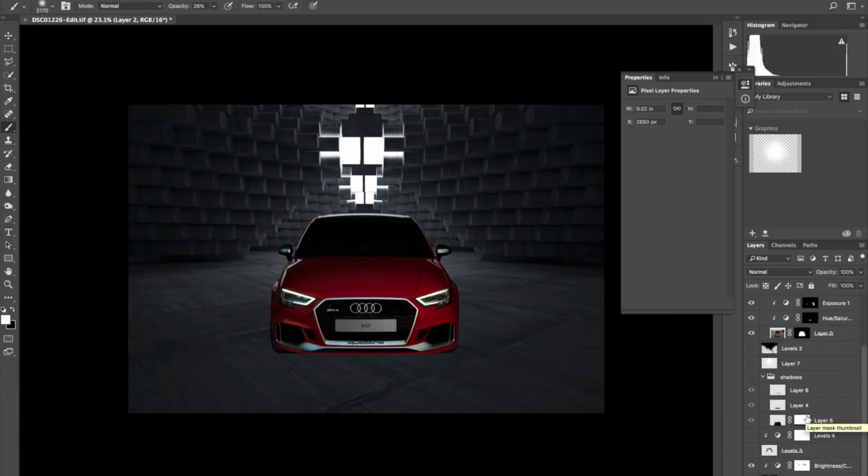Anyway, moving forward, let's go back to where we were before. So now we have a car. We matched sort of the exposure, the contrast, but then there's something missing here, and that's the shadows, right? So let's turn the shadows layer on. Now let's just remove the car for a while.